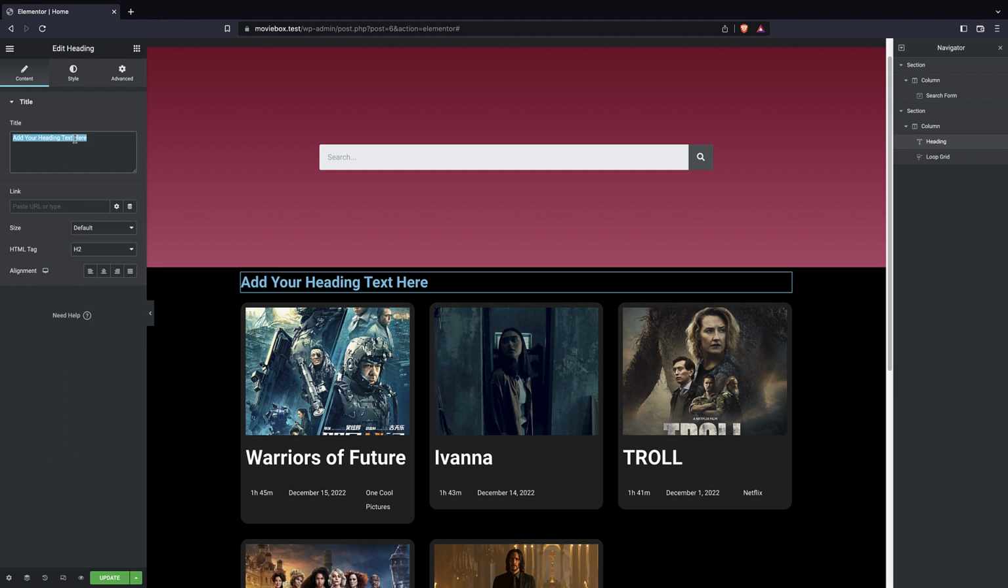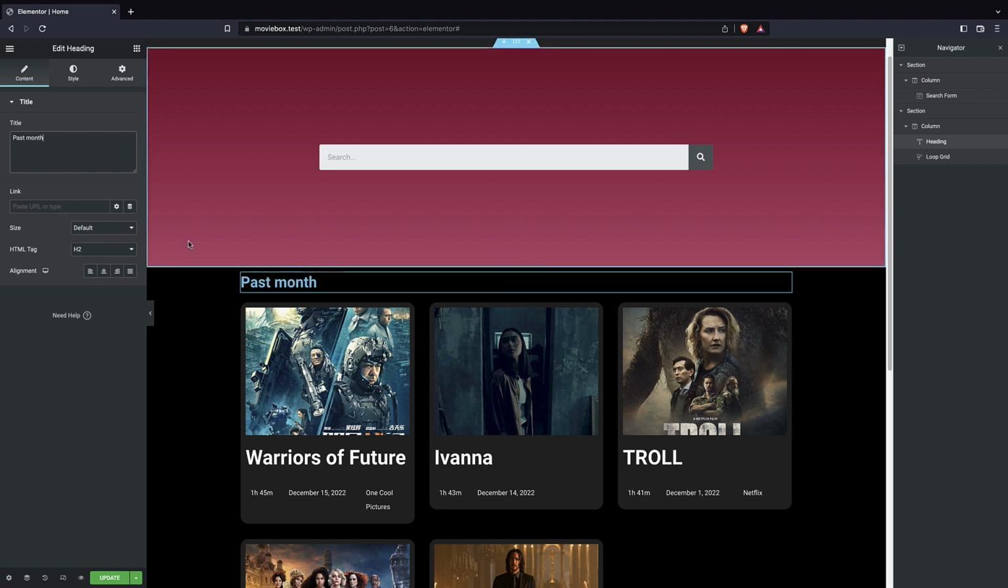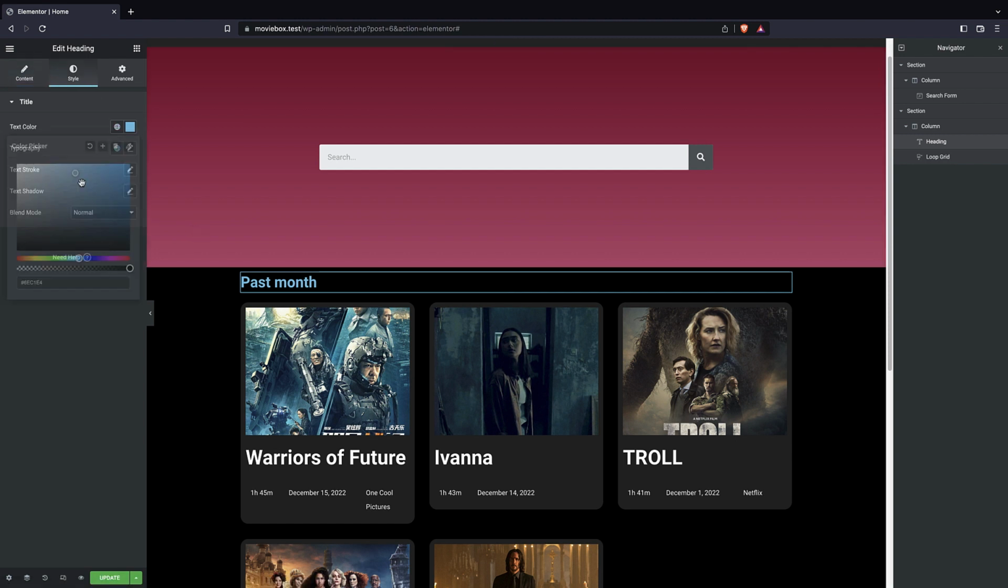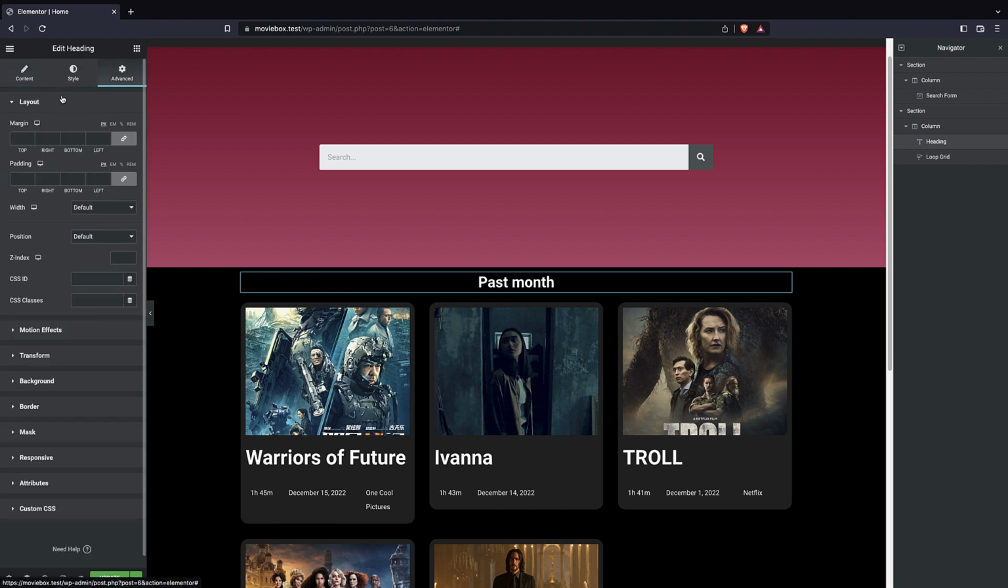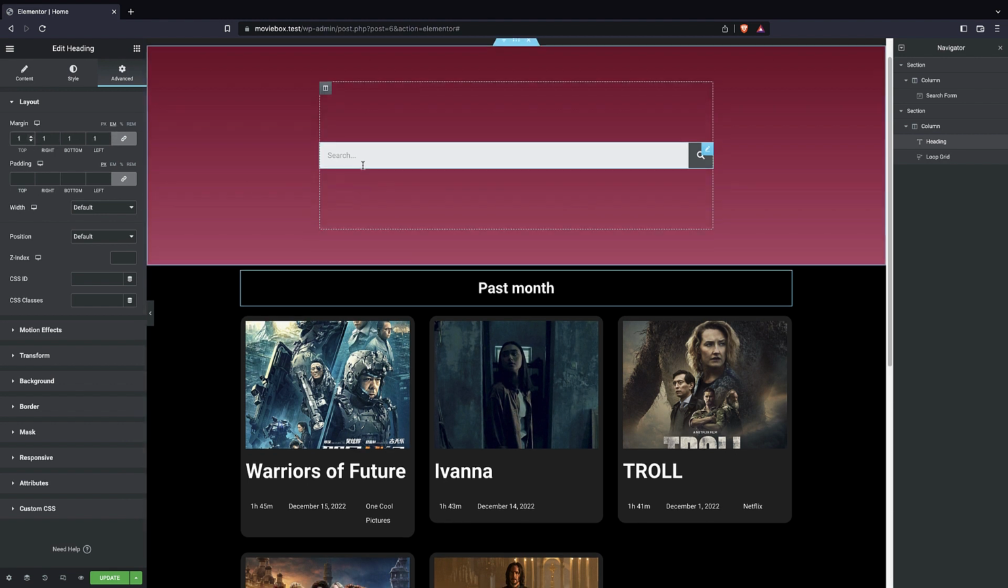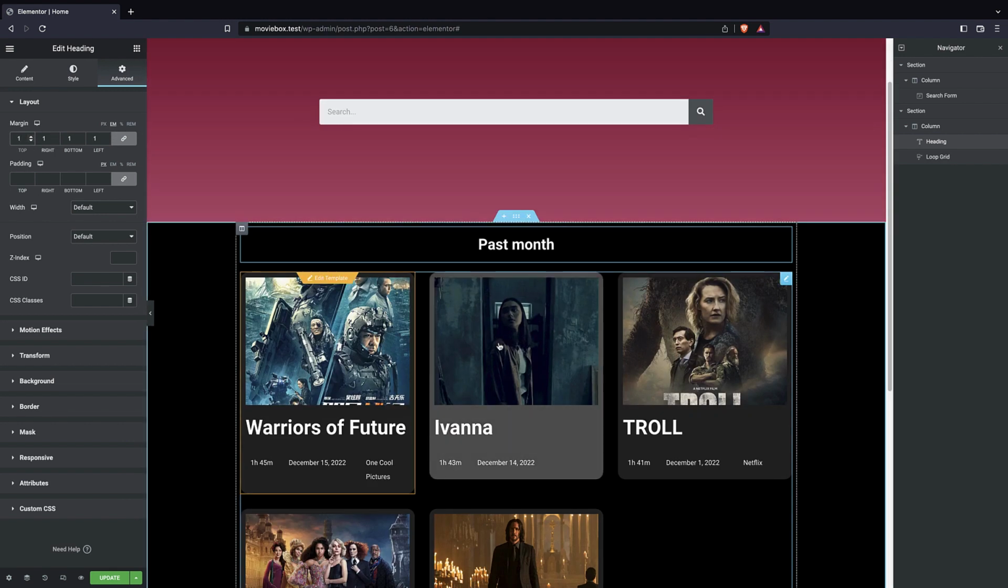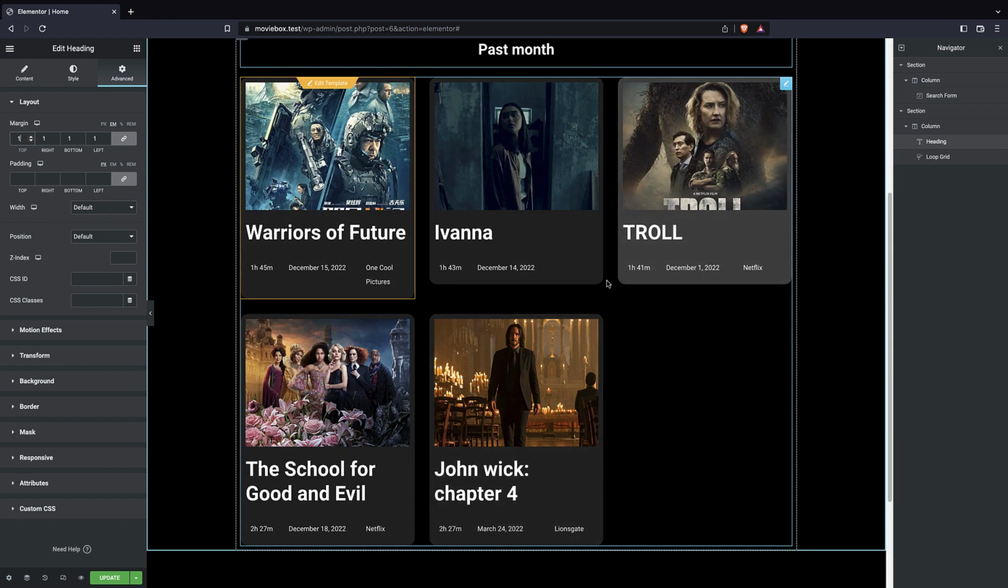And now I can just type here past month like this. And we also want to make it white, and maybe center align it and give it some padding or margin. Let's just give it some margin here in EM like this. So this is just cool. We have the movies from the past month. In this case, it's all of our movies.